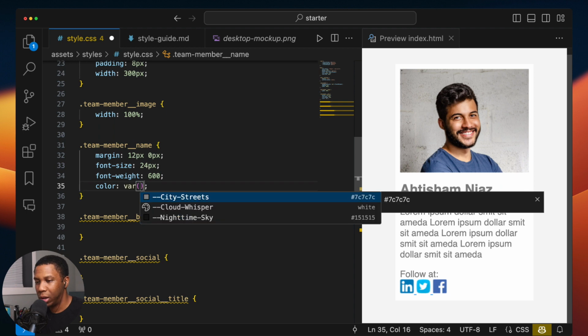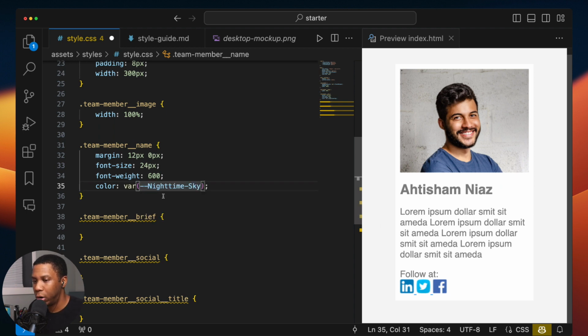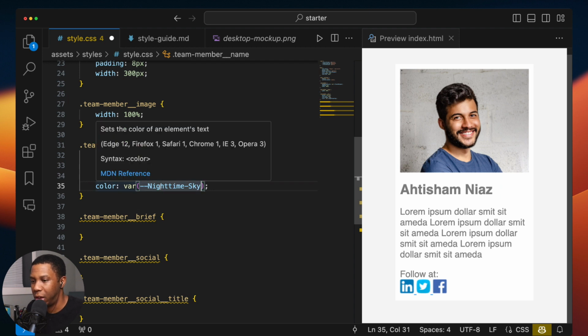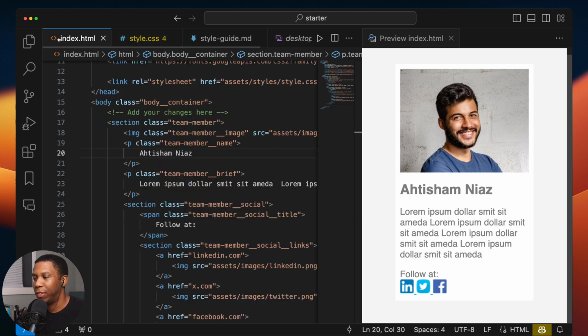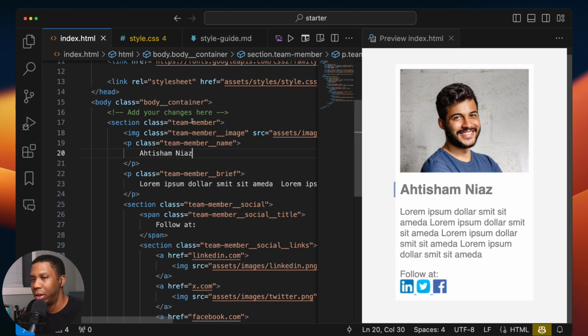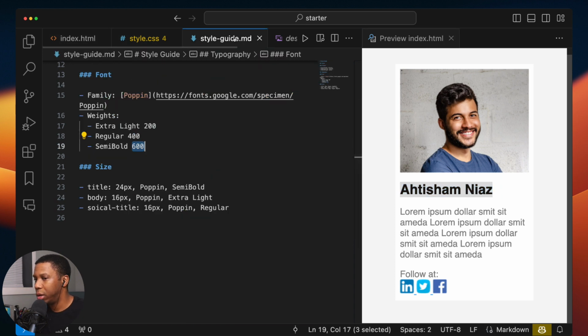And again, as we did earlier, let's set the nighttime sky as our color. Now to actually see the change, we're going to have to navigate back to our index file and save it there. And there we go. It should update from there. Okay, looks pretty good.